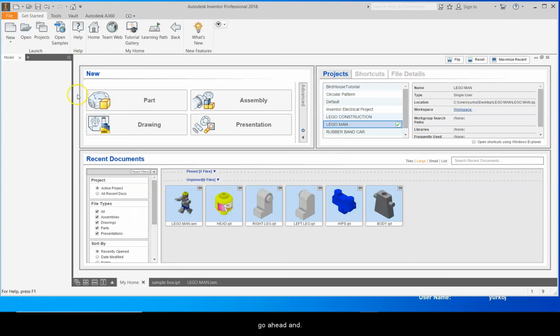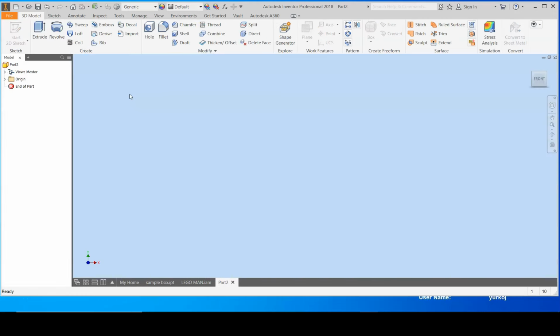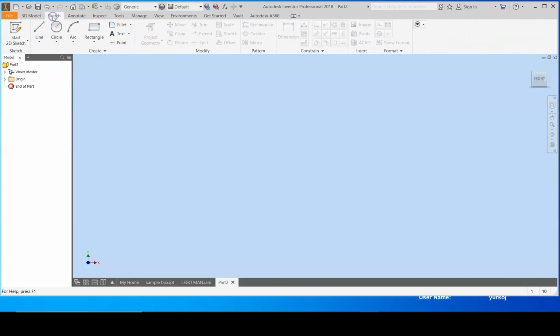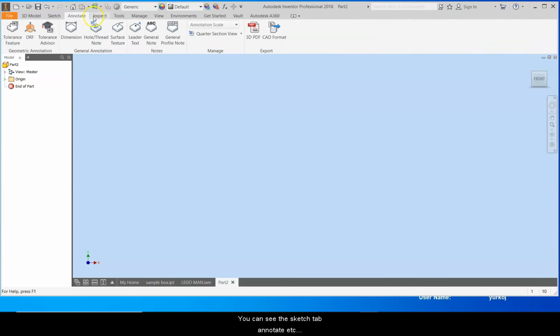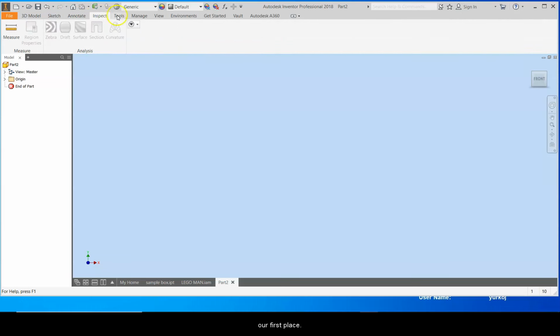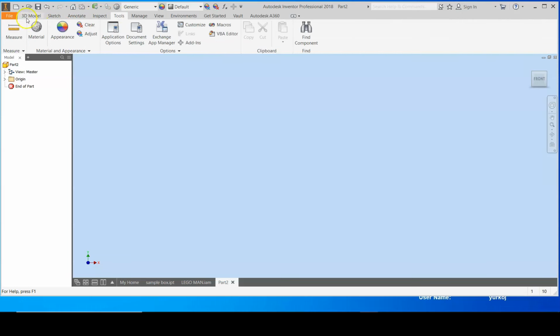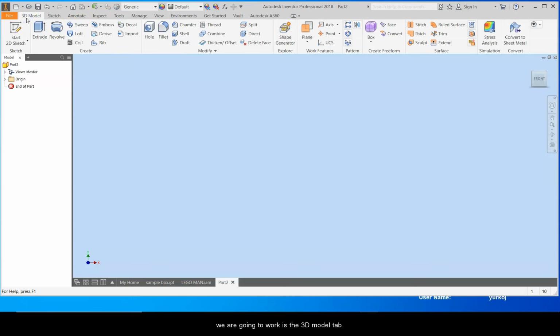When you go ahead and start a new part, you're going to see a blank screen pop up. In this blank screen, you'll see a ribbon across the top with all the different tools that are available for you to use and tabs to switch between tools. So the 3D model tab is the first place, then the sketch tab, annotate, inspect, etc. Our first place we're going to work is the 3D model tab.